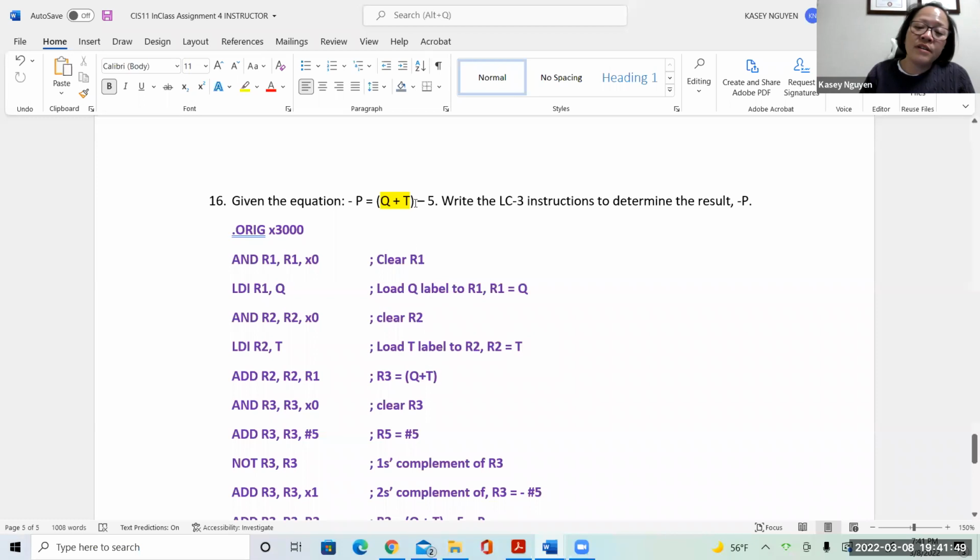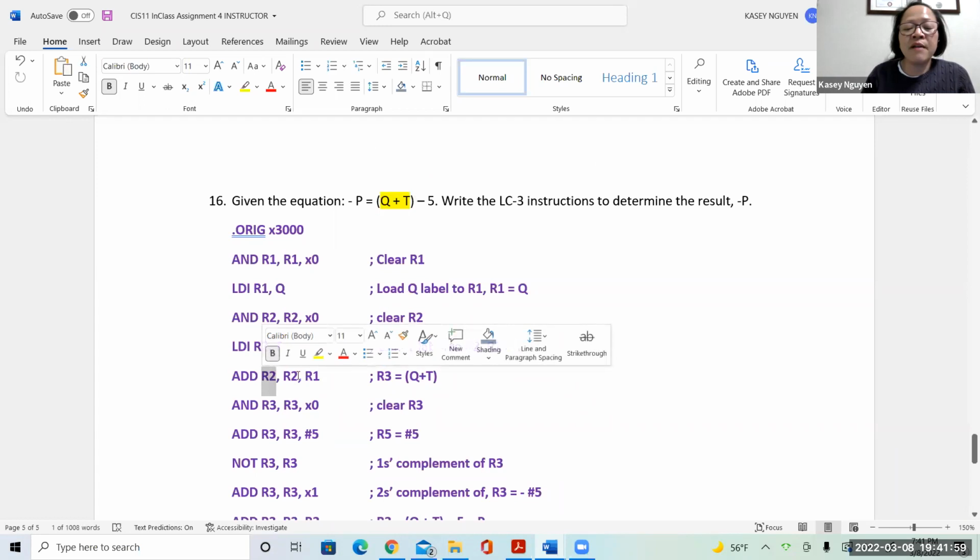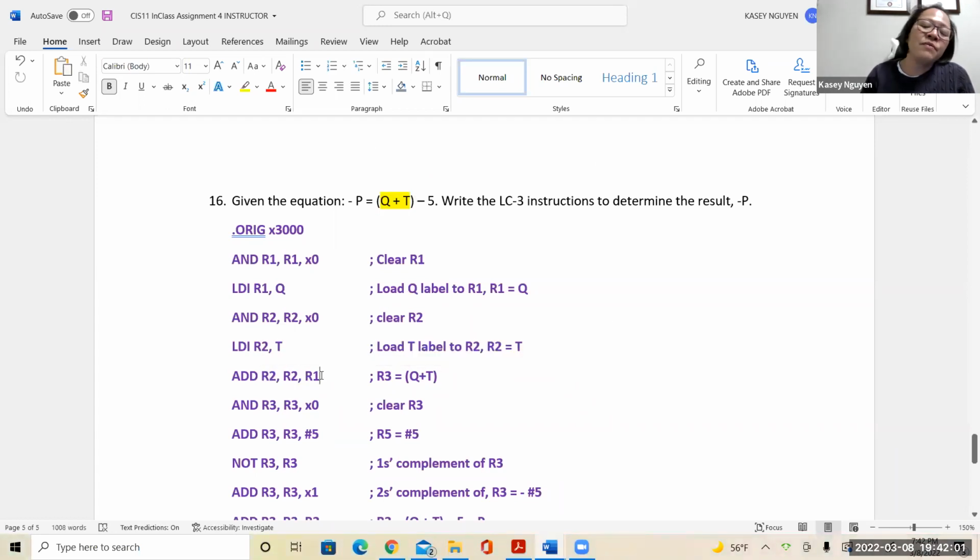Then I want to add them together as that would be in the equation. So I would do an add, and I put the result into register 2. So I would have register 2 with register 1 added. So that will be my Q and my T is going to be storing the result in register 2.